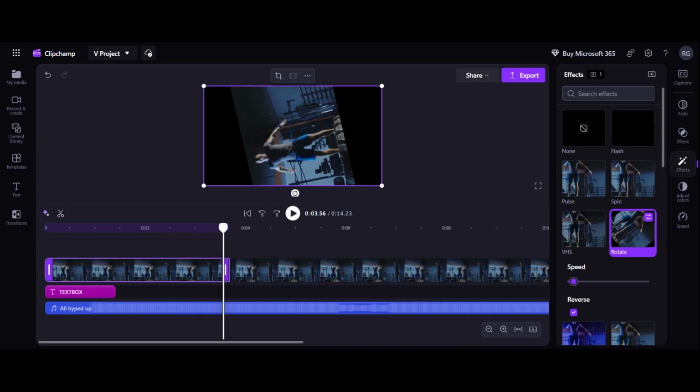Take a few moments to preview the effect in the playback window. Press play and watch how the rotation looks in real time. If it feels too fast, reduce the speed slightly. If it's too subtle, increase it until you get the desired impact. Small adjustments can make a big difference in how professional your final video looks.